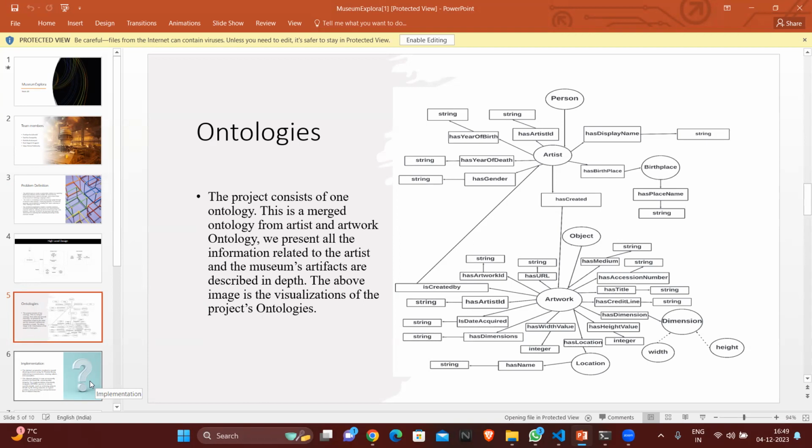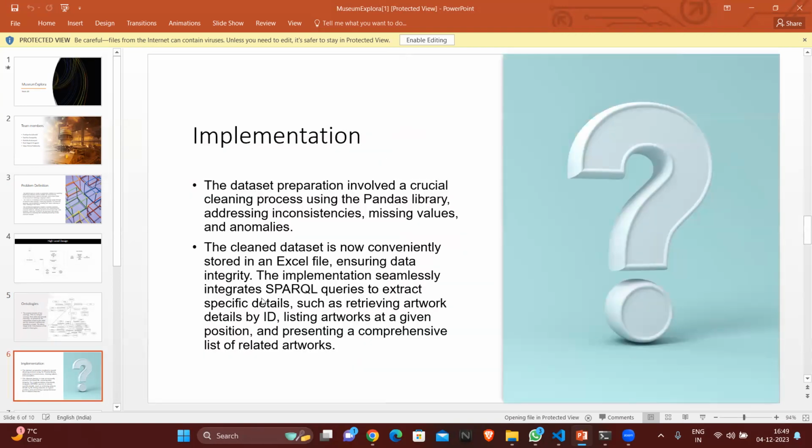The implementation of the code and the demo will be continued by my teammate Shweta. Hi all, I'm Shweta. I'll be demonstrating the implementation part of our project.